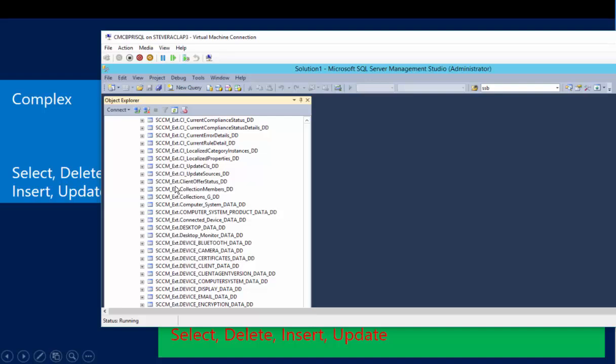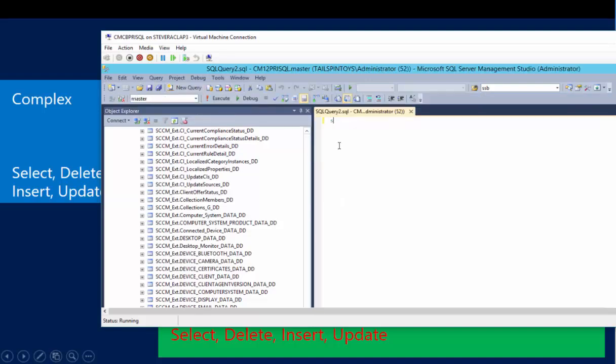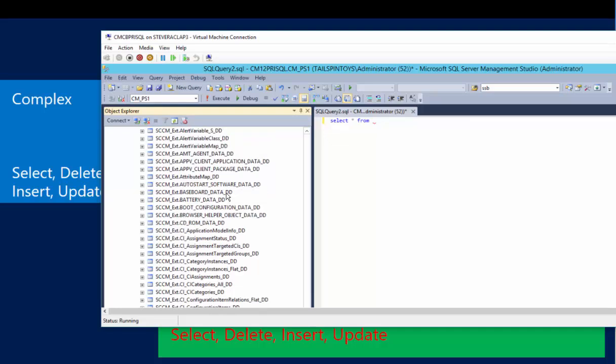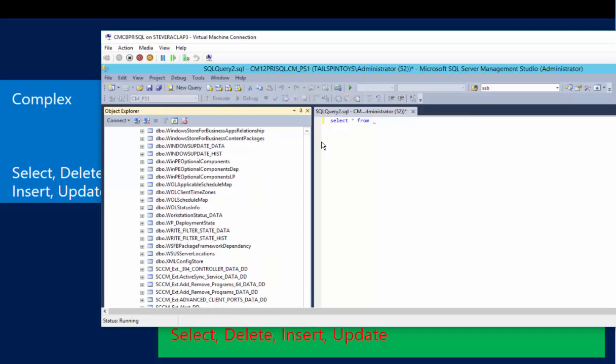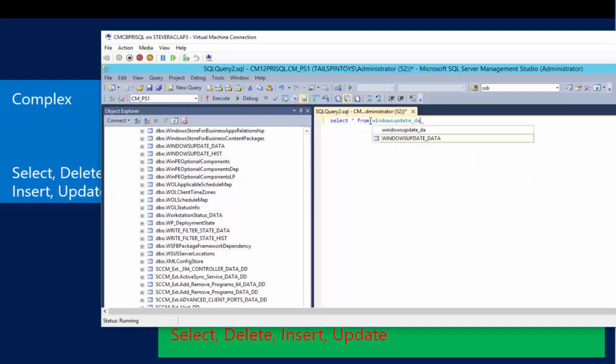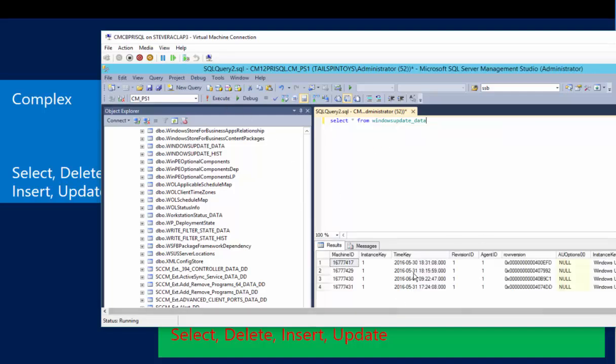So sccm underscore ext. If I tried to do a select star from that, let's do it. Select star from, make sure my database is selected. I'm just going to use this one right here, okay? And actually let me go up first to a DBO extension and do it. So you see DBO, so I can just type in select star from, I'll use Windows Update Data. You see that we find the table, we know exactly what table it is. I can execute that, I get data back, no problem.